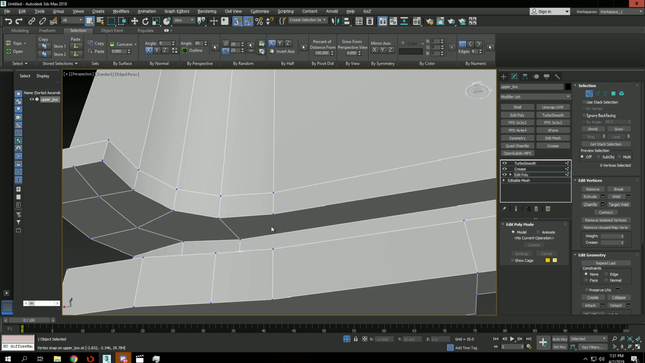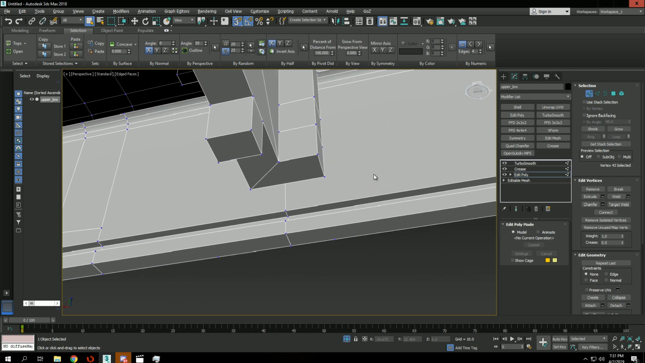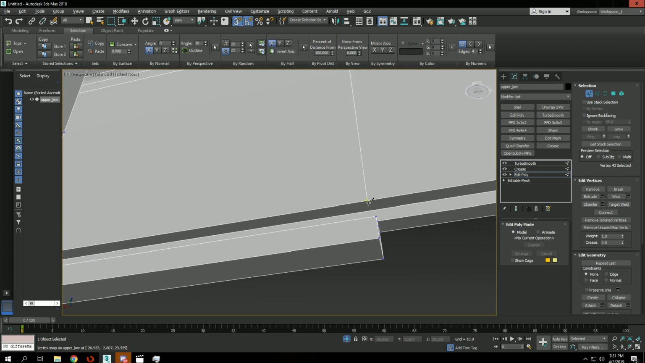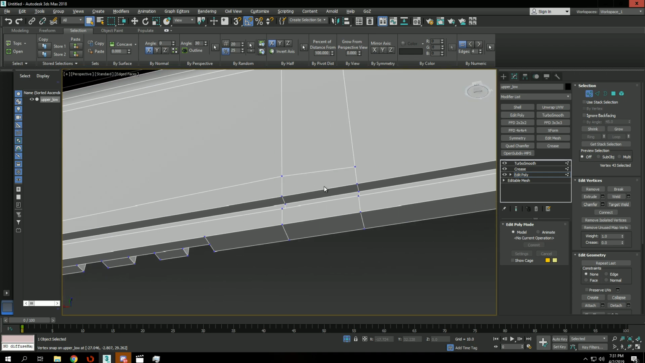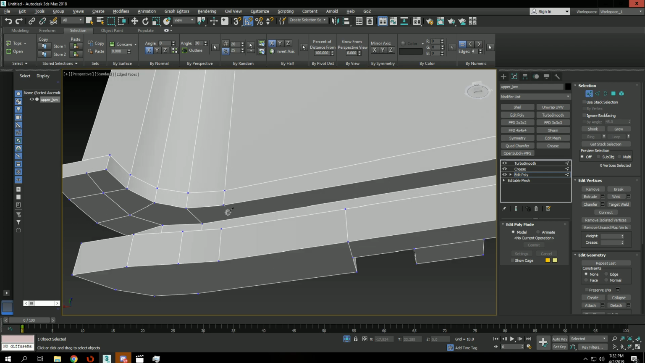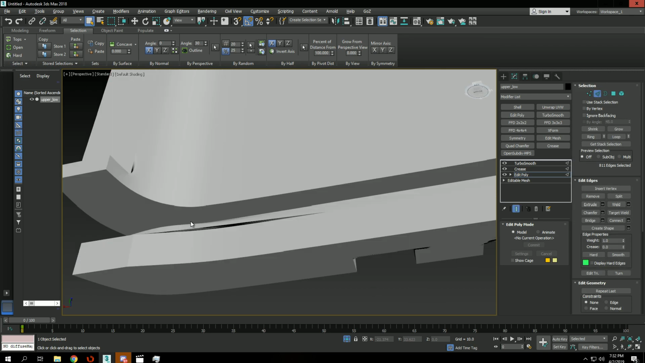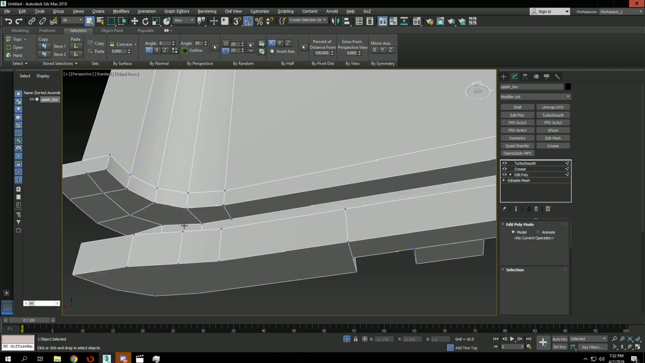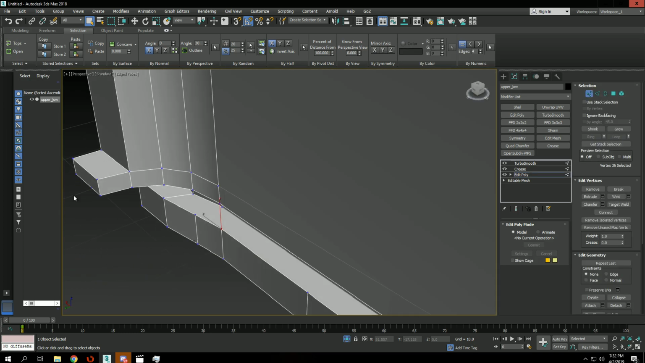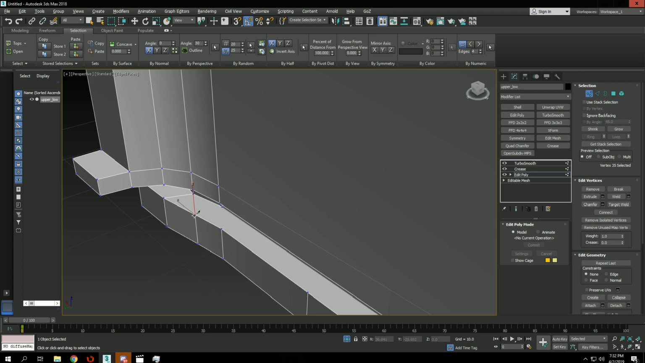Oopsie. Do a cut there. I think this time it's going to be okay. Should be okay. Oops. Do a hard edge selection. Turbosmooth. Yeah, it got fixed. And okay, again, it's a problem here. It's getting a bit stretched again. That's because of noise loops again.